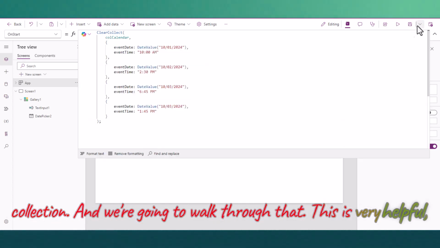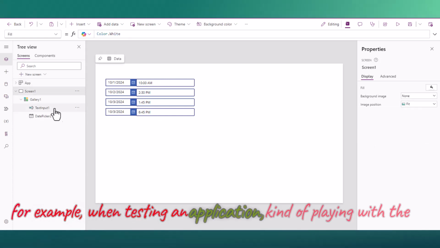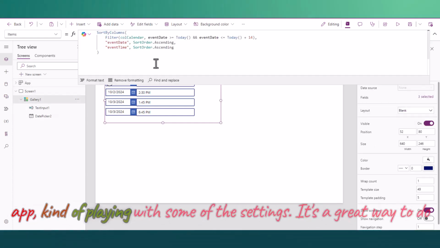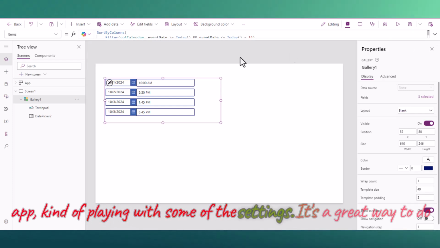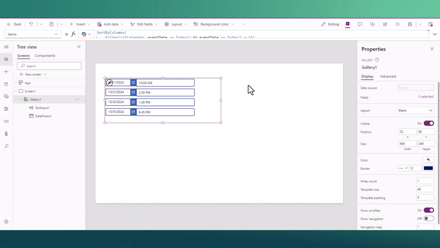This is very helpful, for example, when testing an application, kind of playing with the app, kind of playing with some of the settings. It's a great way to do it, and it's very fast and very efficient. So stay tuned, and we're going to jump right to it.